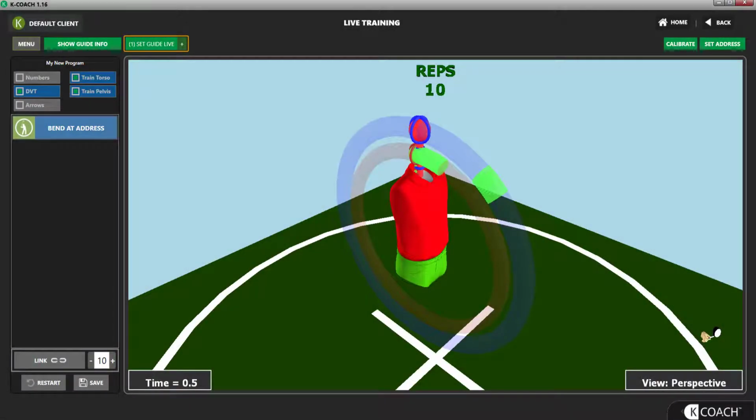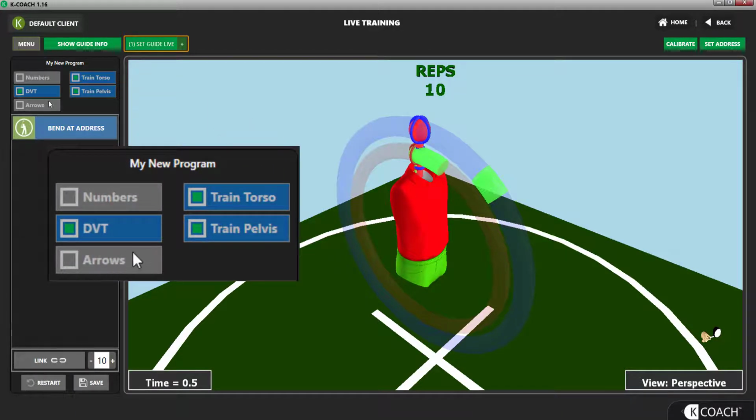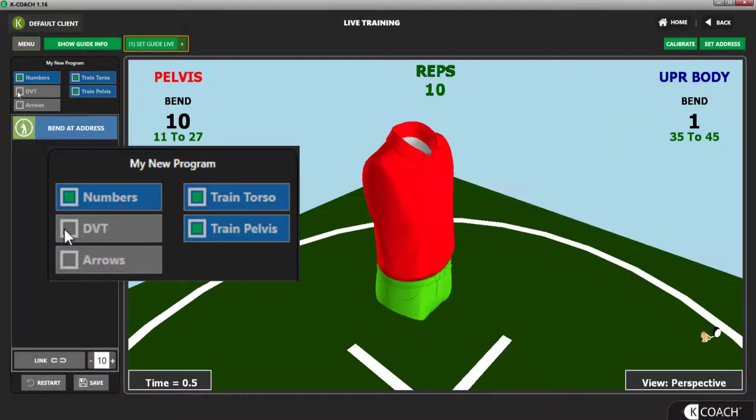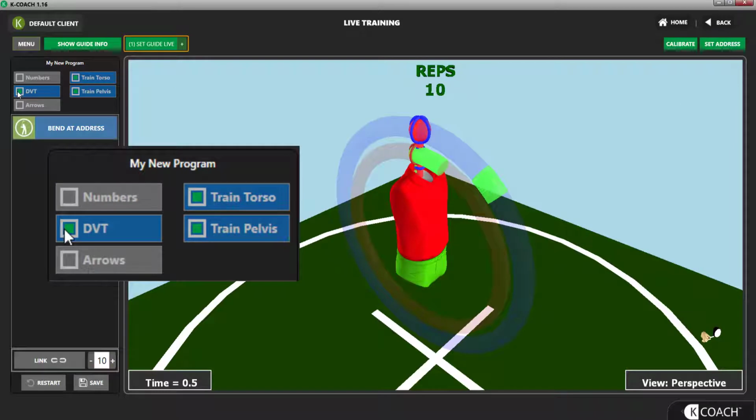The Training Info buttons. Underneath the Show Guide Info button is the name of the program that's loaded, and beneath it, your five buttons that control what happens on the training screen. Click on the Numbers button to place live numbers on the screen that change as the player moves. Click the DVT button for the activity you've loaded to be trained with what we call Dynamic Visual Training. This mode is the default training mode.